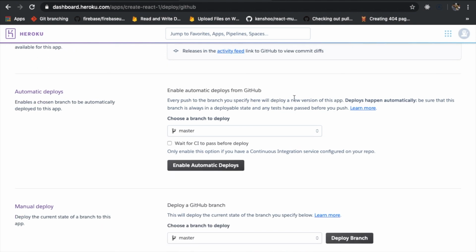Enable automatic deploys from GitHub. This is a great option. What it does is basically whenever you push any new code to GitHub, the Heroku app will come to know that there is code which is new. So the Heroku app will automatically update your particular deployed website.